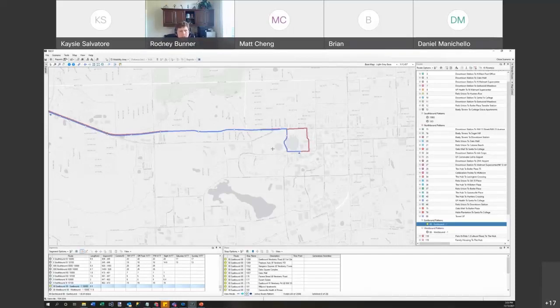Okay, so what you can see is that it picked up the stops that are on the right side of it only. So it knows which stops are on the right side, it picks those up and adds them to the eastbound pattern as well. All right, excellent.